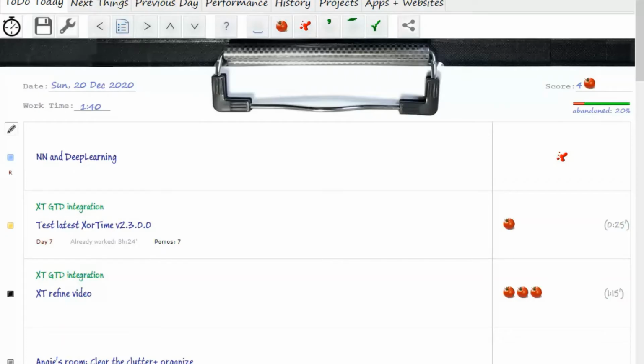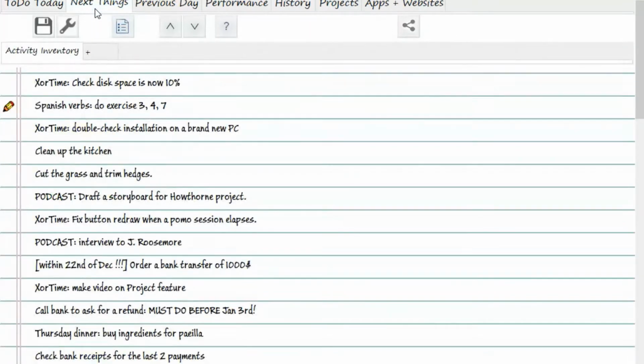This is XorTime main page. You see here all the things planned for today. For the purpose of this video, I'll move straight to the second page called Next Things, which is for anything that will be completed in the future. You will find here at least this activity inventory. The reason behind that is XorTime was started as a tool to implement the Pomodoro Technique method. Anyway, if you like, you can change its name and its usage. I'll go through that later on.